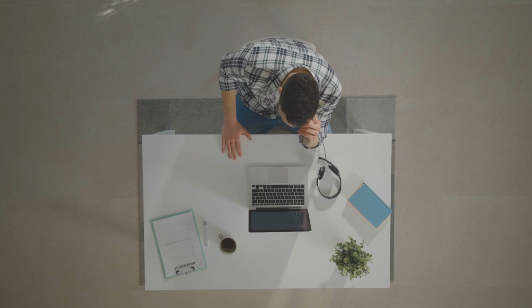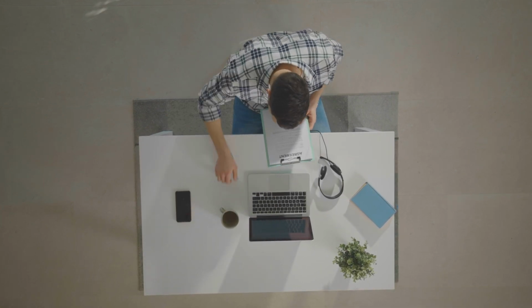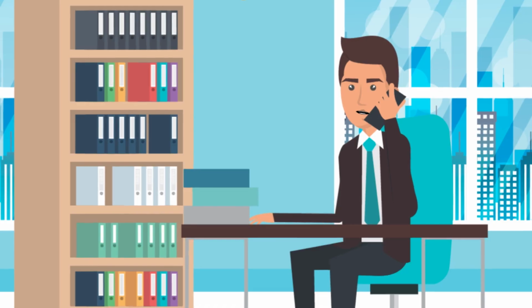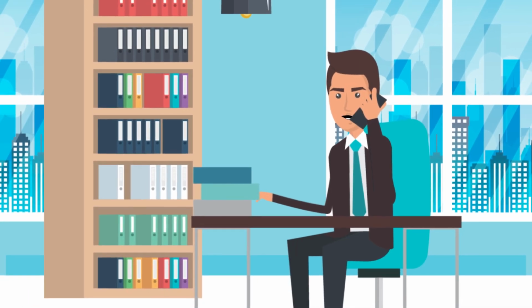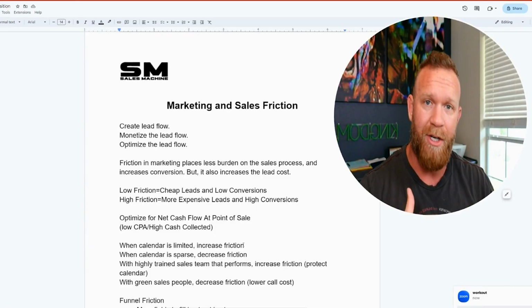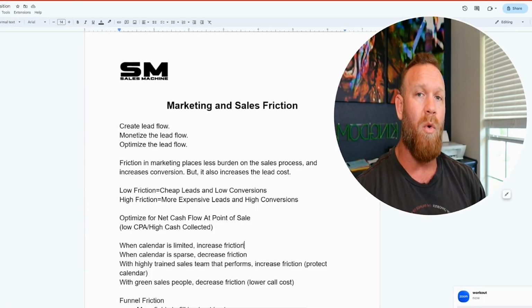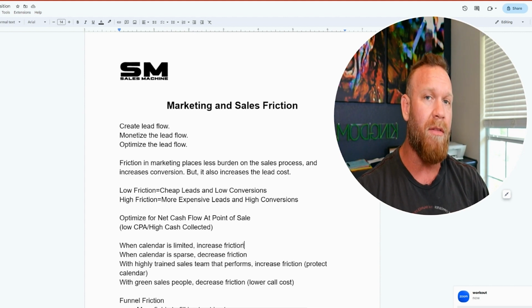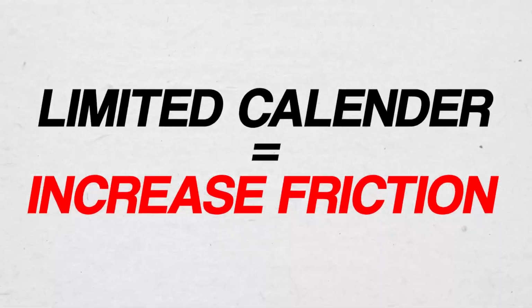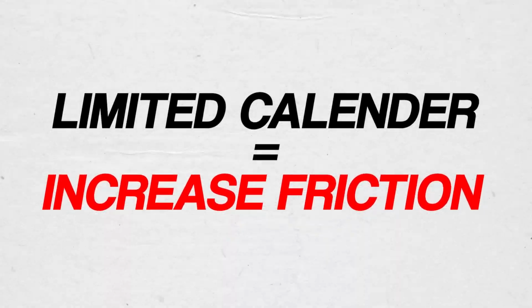Here are some different things to consider. If your calendar is limited, so let's say you're doing the sales calls or you have one or two sales guys, you want to bring in as many sales as possible, but you've got limited time to do it. Well, you probably want to increase the friction then, so that more of that time spent on the phone, because it is time, is going to convert higher. So that means you'd want to increase friction.